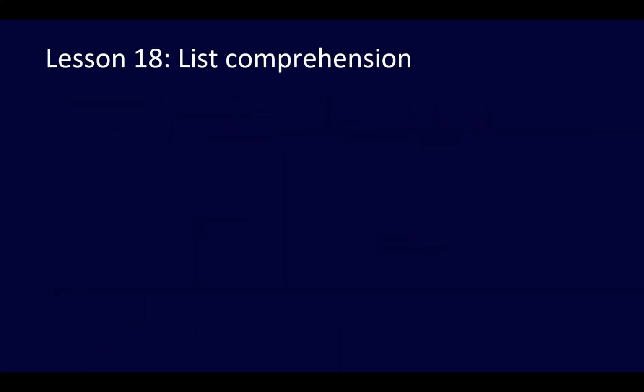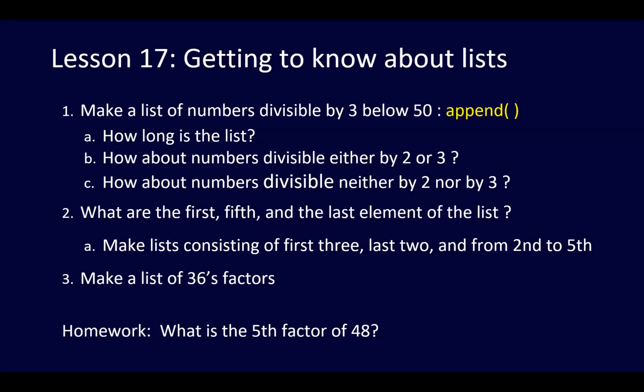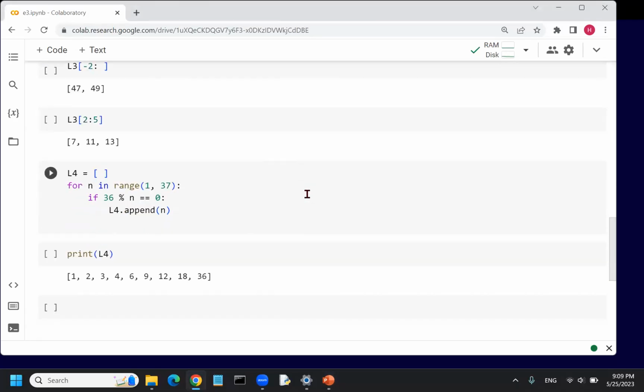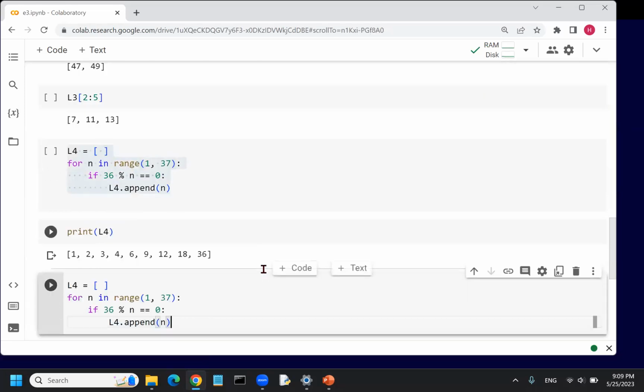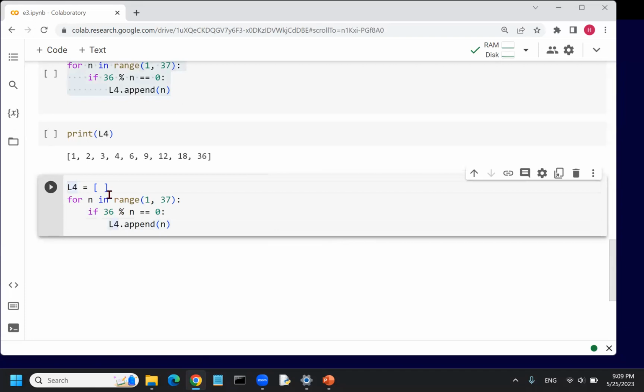Today we're gonna, oh yeah, by the way, we need to do the homework. What is the fifth factor of 48? Okay, that's simple. So at the end we saw how to make a list of, say, factors or divisors of 48. So let's use this box. To do that, maybe we can copy this. And to do that, list 5.